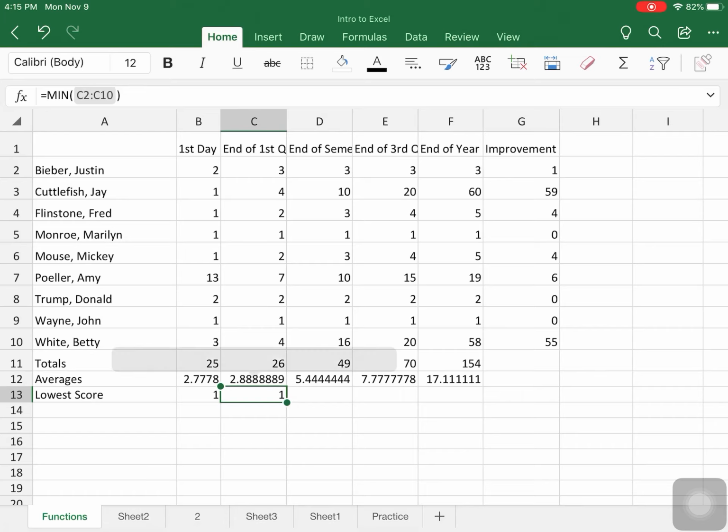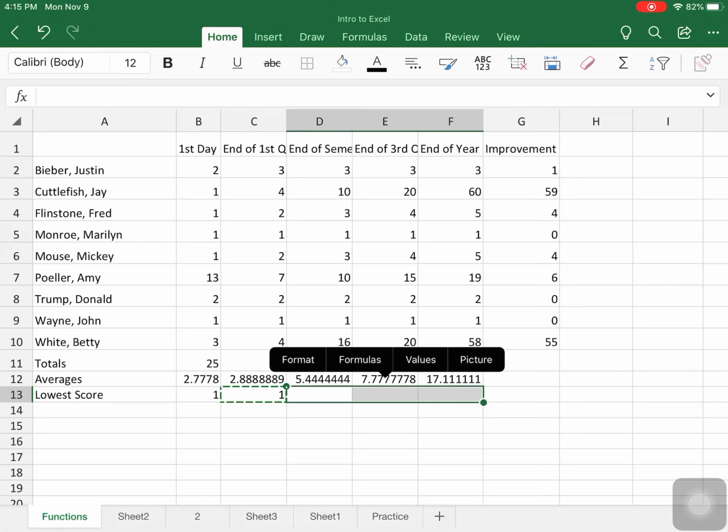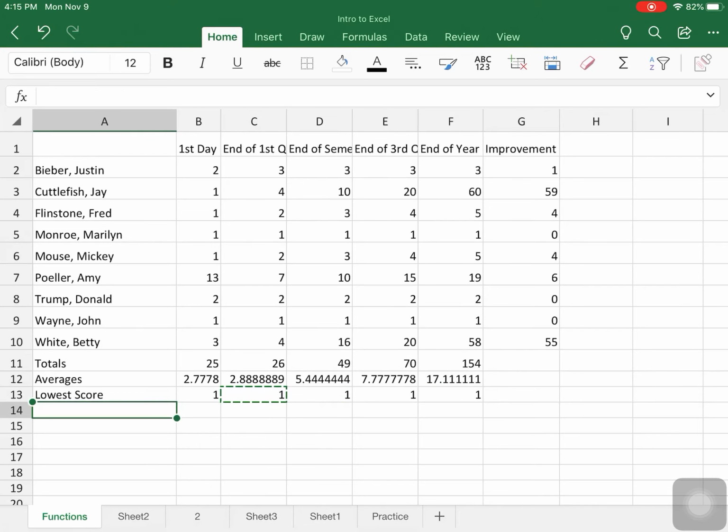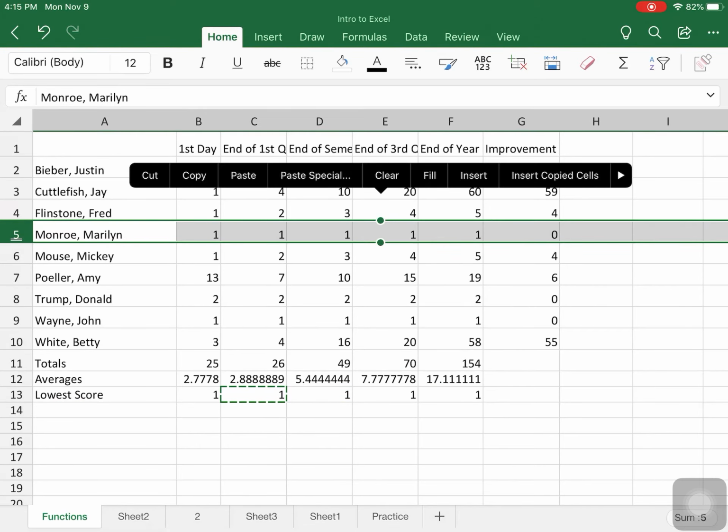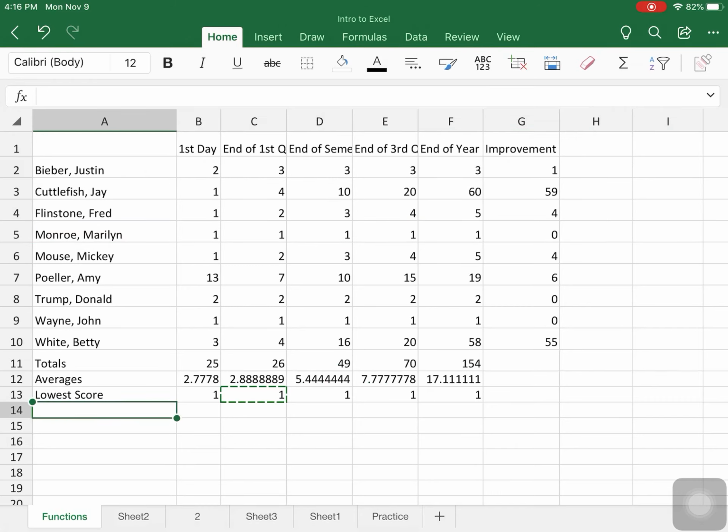And then if we want to use the shortcut, copy, paste special, and formula. Okay, so the lowest score is 1. And with this small group of information, it's pretty easy to know that Marilyn only did 1 the whole time, and so she's got the lowest score.